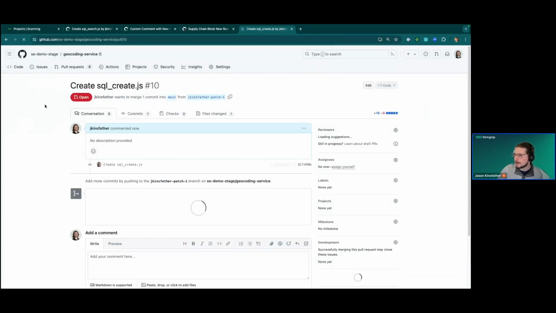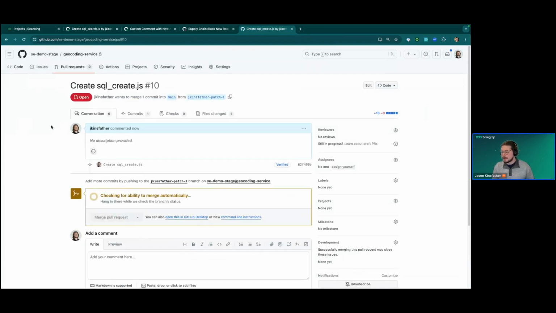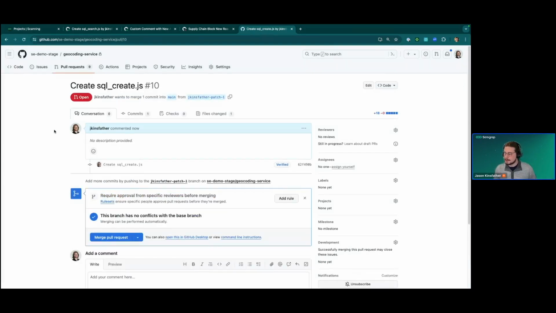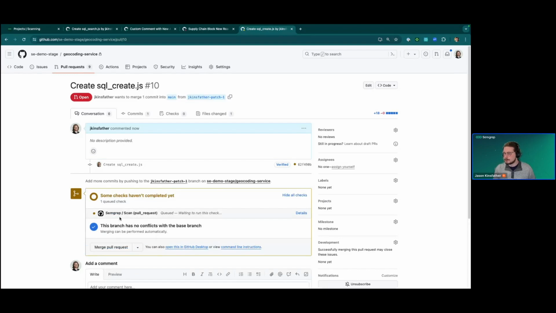Go ahead and do that. Semgrep is now going to run for us as part of our checks. So the Semgrep scan gets queued, and it's now doing its thing. It's just going to run on the changes that I've committed, so that way I just get results that are relevant to me. I'll let that go for a few seconds.